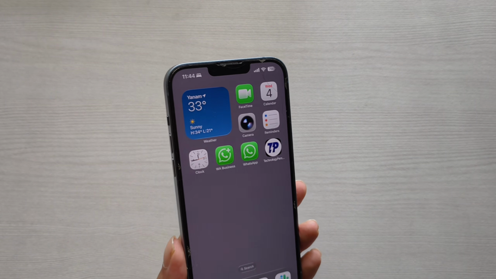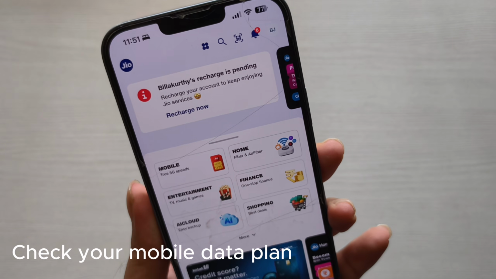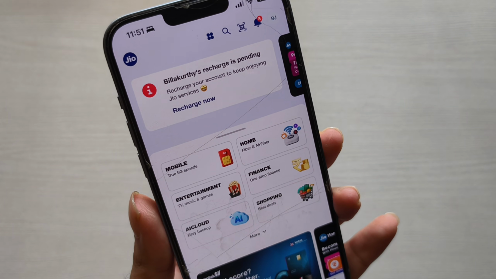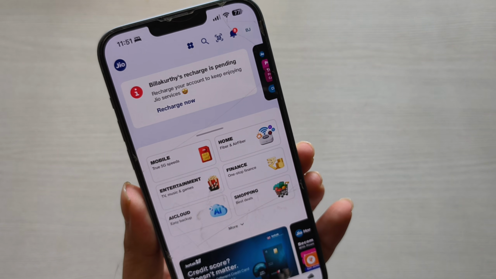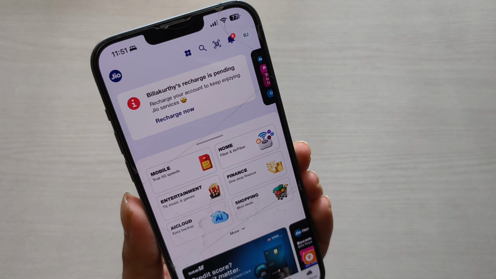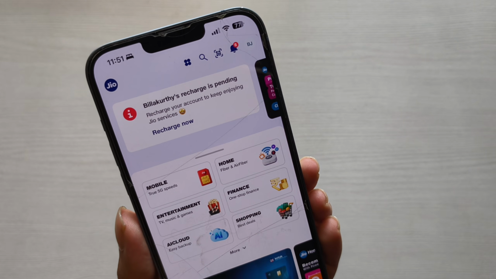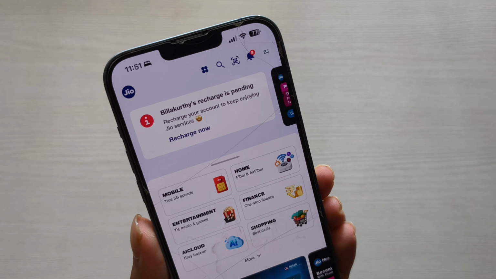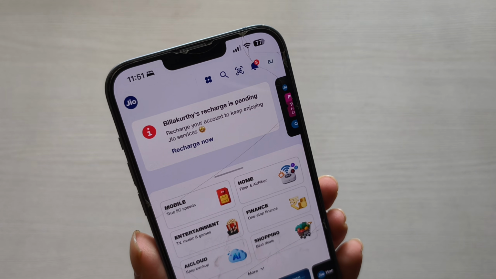First, check if your data plan is active. Sometimes cellular data stops working simply because the mobile plan expired or the carrier has temporarily disabled internet access. You can quickly confirm this by checking with your carrier or by looking at your account app. If your plan is active, move to the next fix.